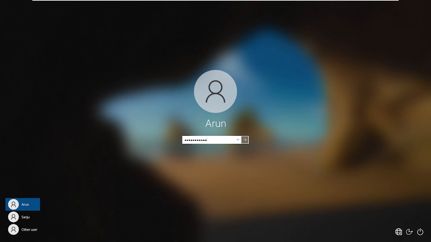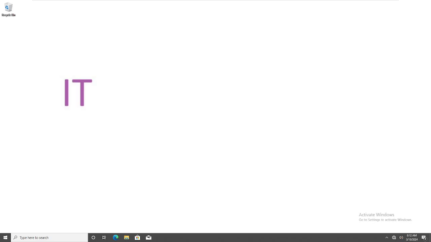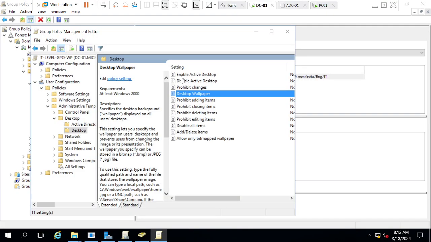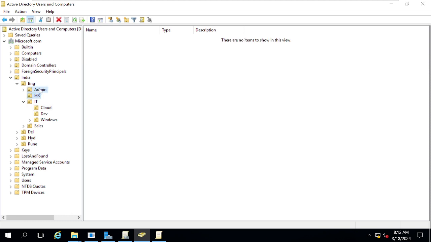PASSWORD@123. See, now the policy for Arun, it is coming from IT level. Okay, not only for Arun, you can see whatever users are there. Now HR level nobody is there, admin level nobody is there. Okay, Delhi, this is all fine.